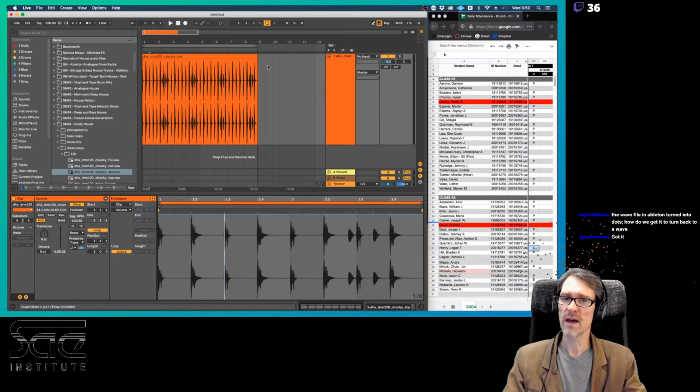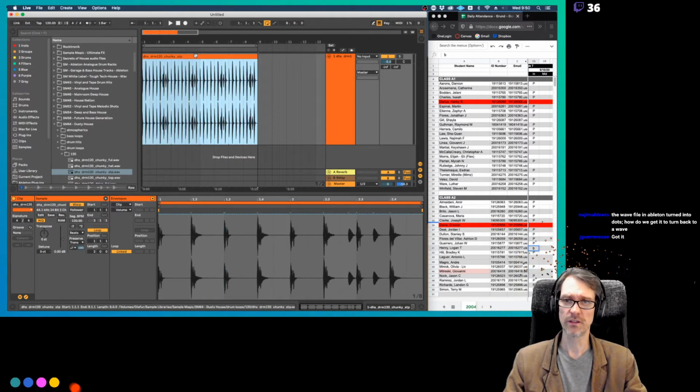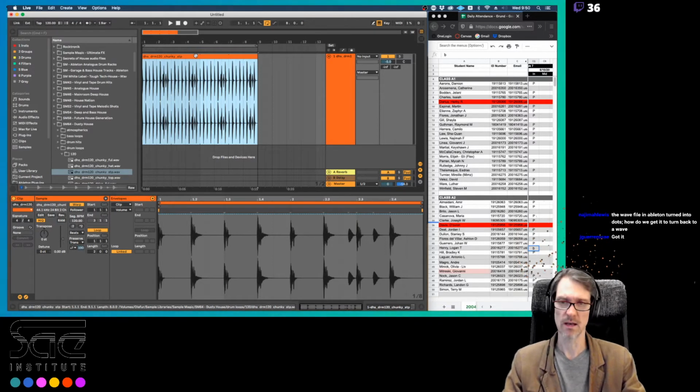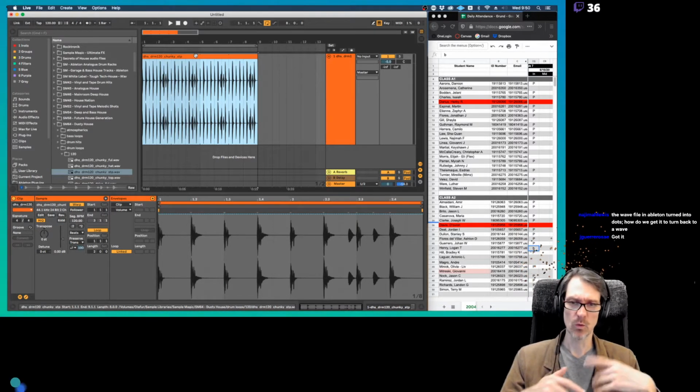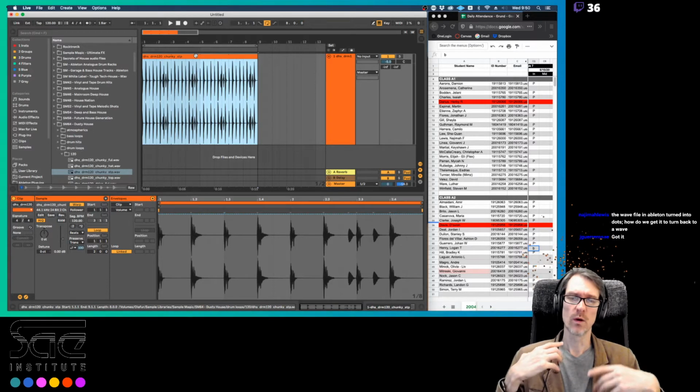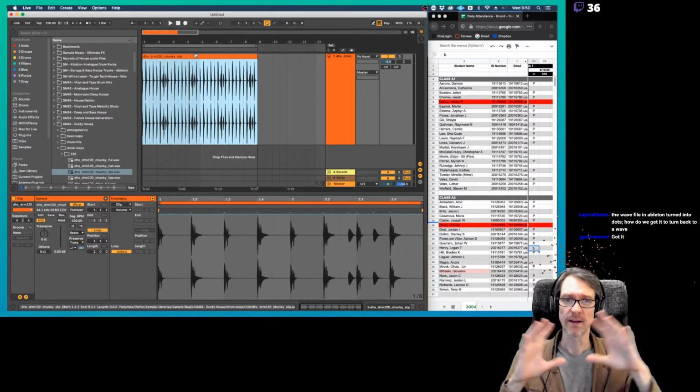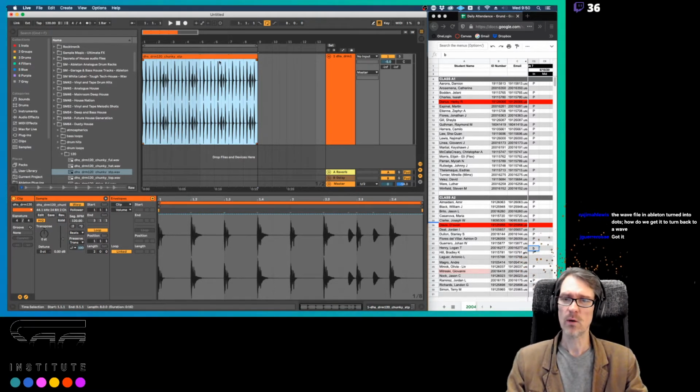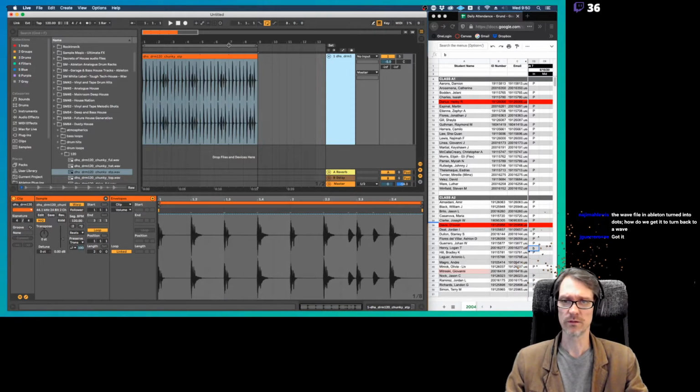So going back to this here, this is the arrangement view. There are two different ways we can do automation in here. One of them is if you want to automate the loop, and one of them is if you want to automate over time.